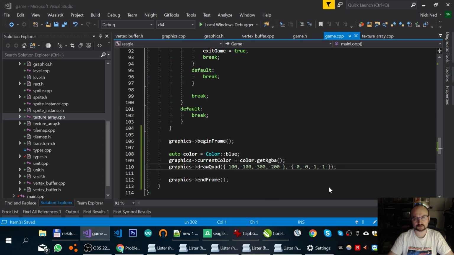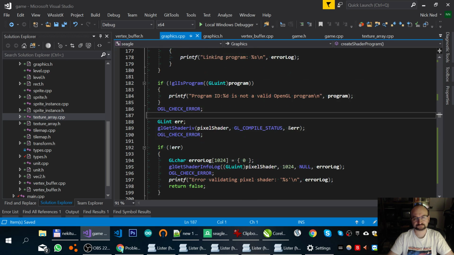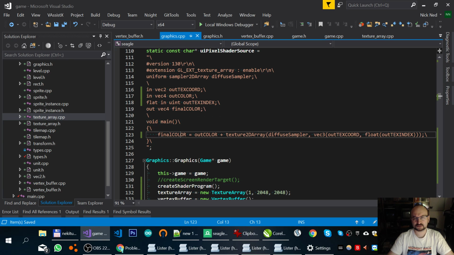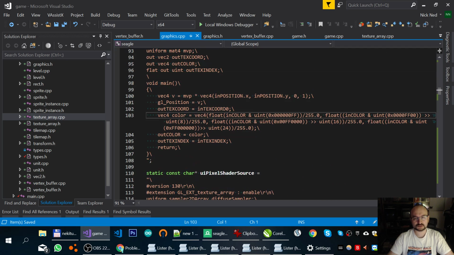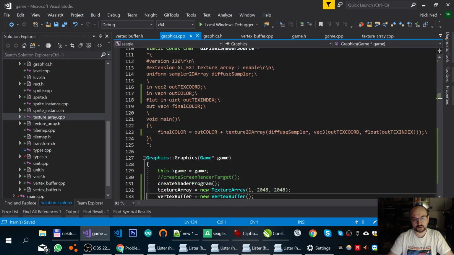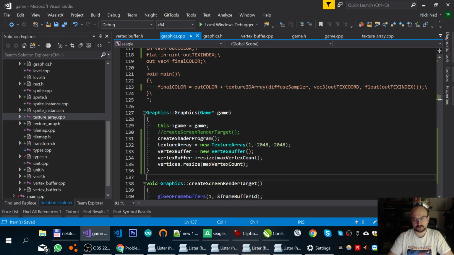Let's fix the graphics, the shader. Okay, actually it's fixed, it's okay. This is also okay. Alright, I think it's okay. So that's pretty much for now.